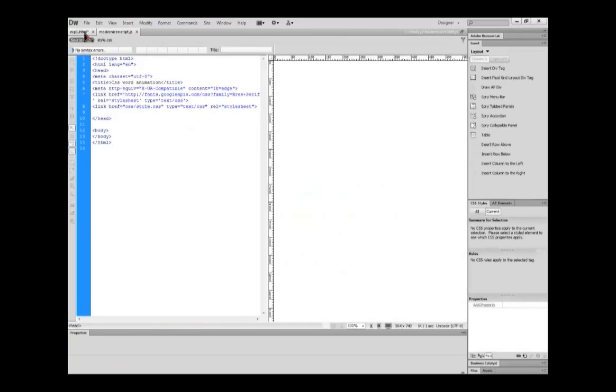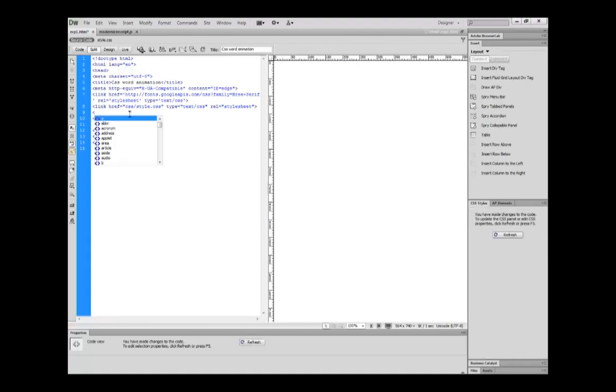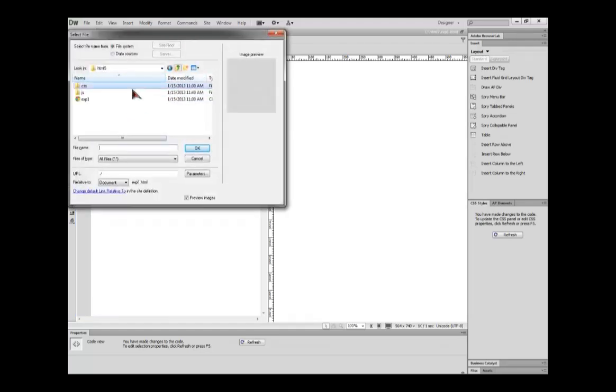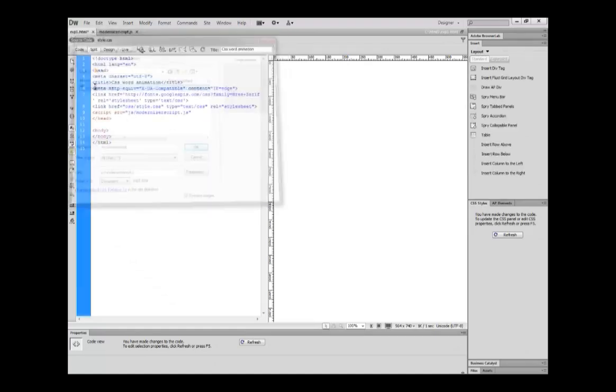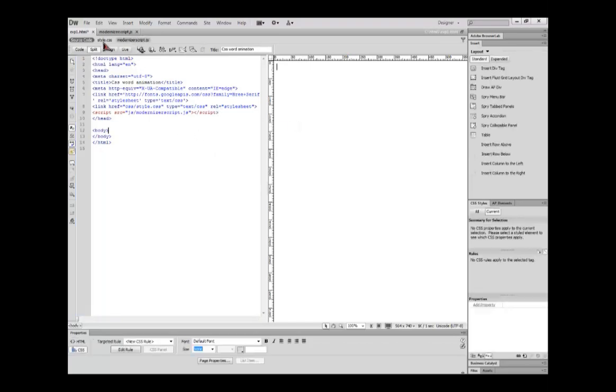Now again I have to link this script to our HTML. So I will use the script tag. Where the script is located, I'll check it out. This is it. And I'll just end my script tag. Now you can see that the script is also attached to our HTML.